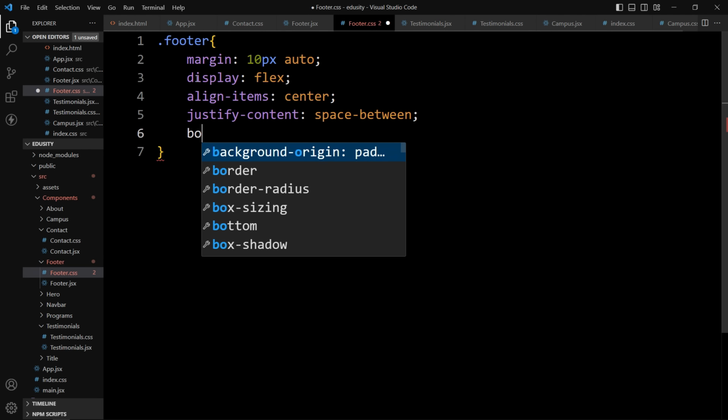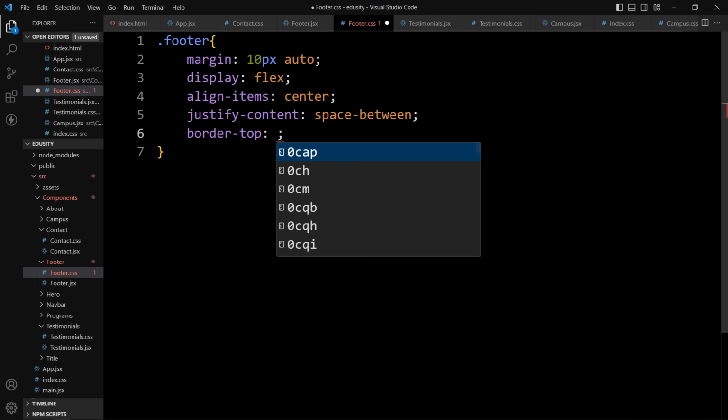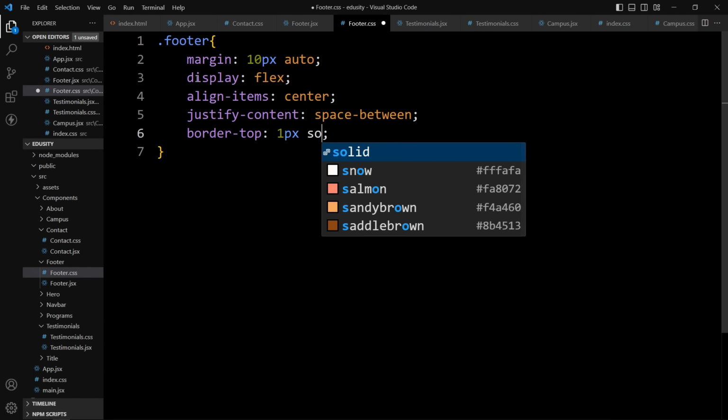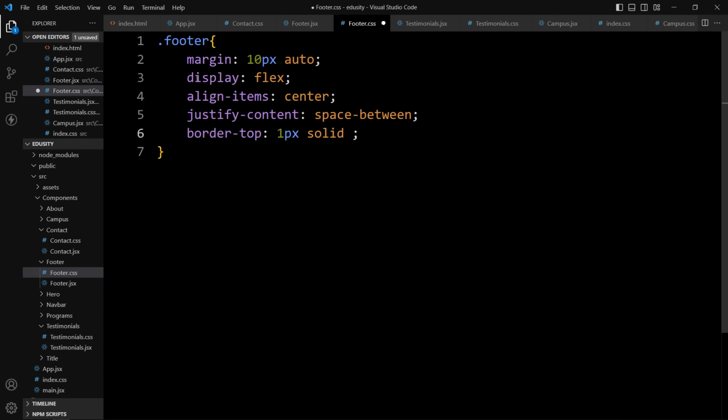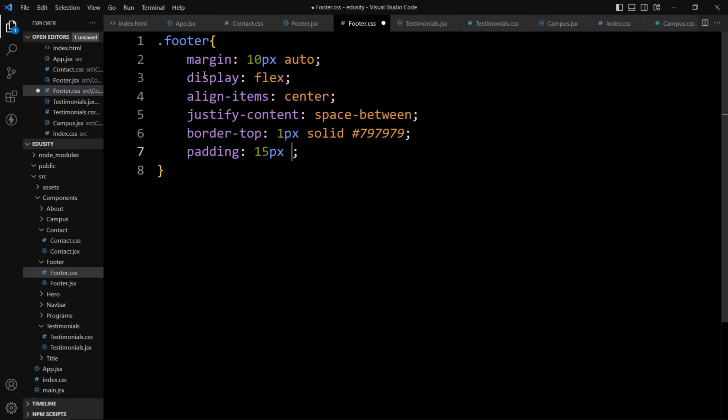Then we will add border from the top. So at the top we will add one horizontal line. So let's add 1 pixel, solid, and this color code. Then we will add padding of 15 pixels from top and bottom, left, right, 0.